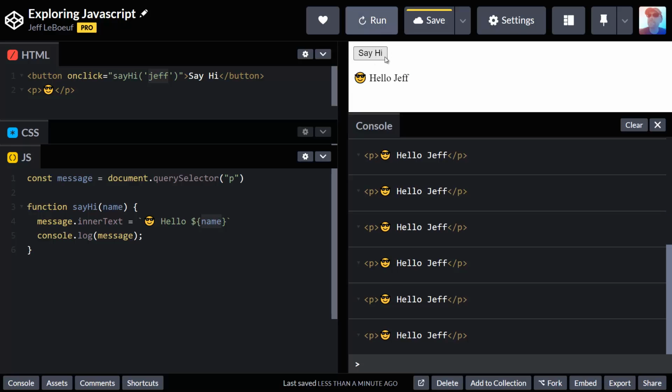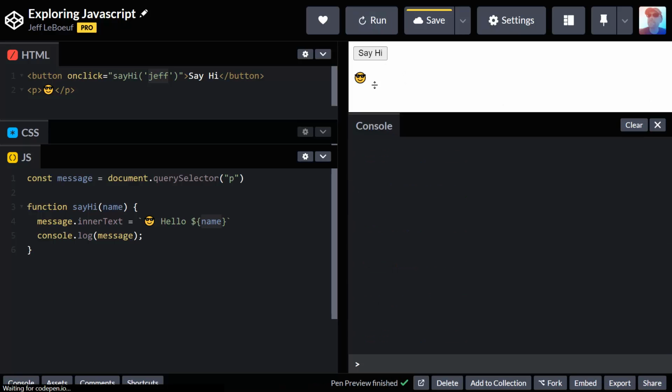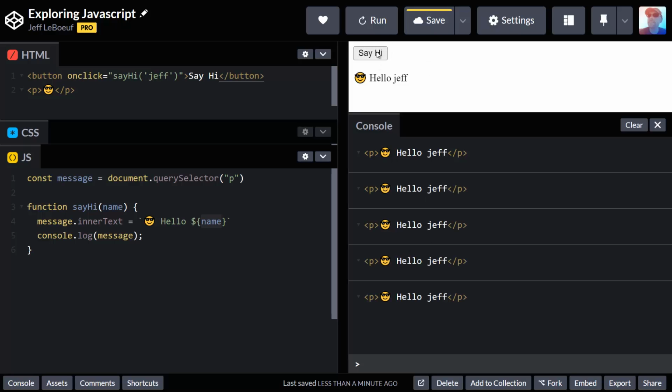Oh, let me run it. Clear that console. There we go, pen finished. And now it says hello Jeff. And Jeff is a lowercase j because that's what's written up here. Okay, every time I press say hi, I can see in the console that it is running multiple times, even though we don't see a change in the document.